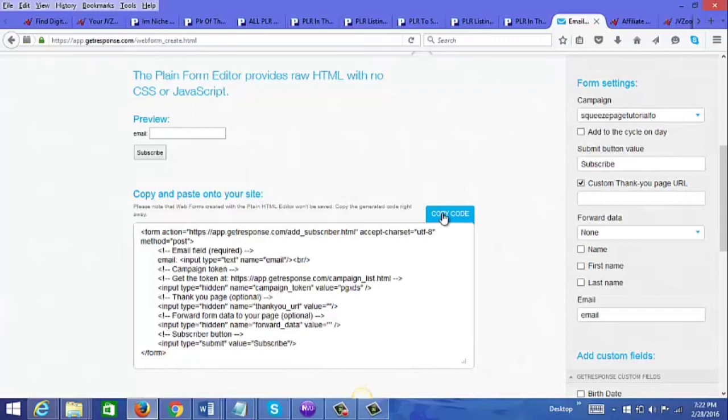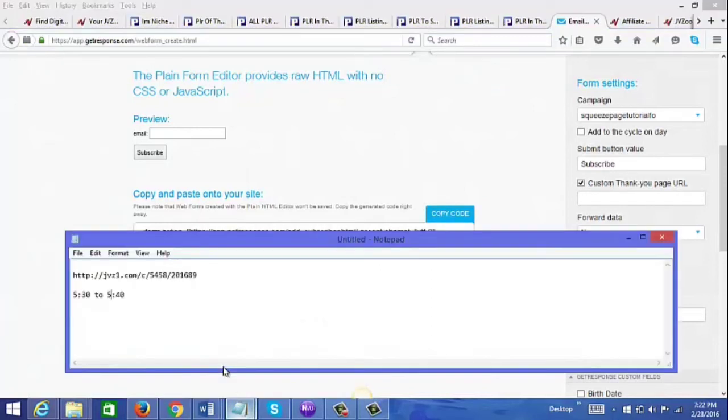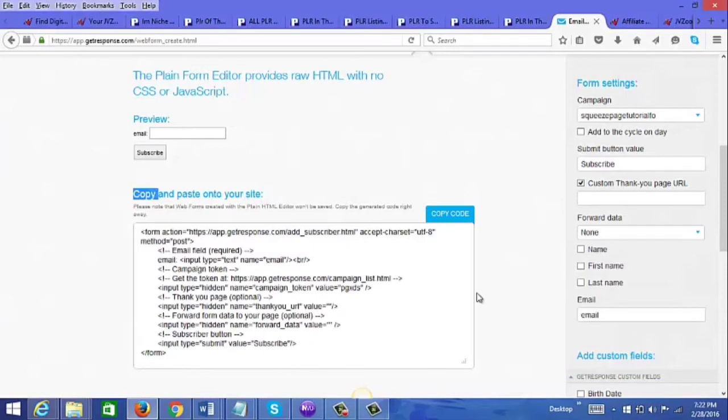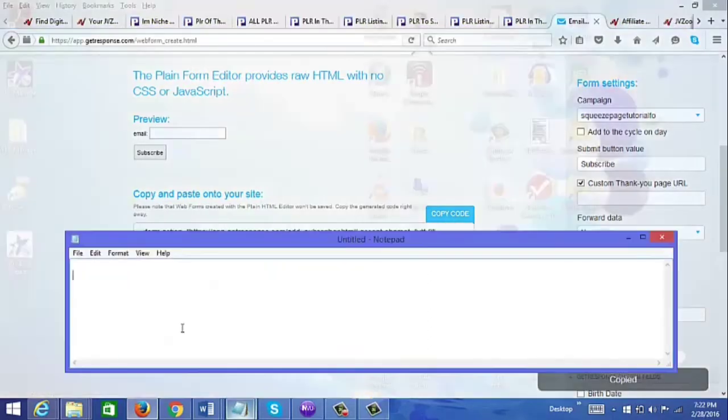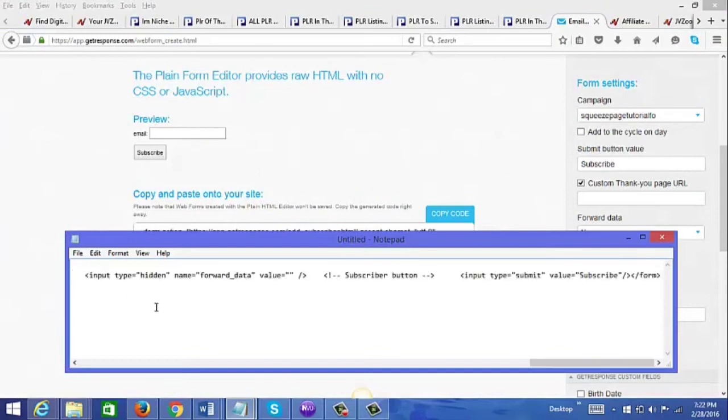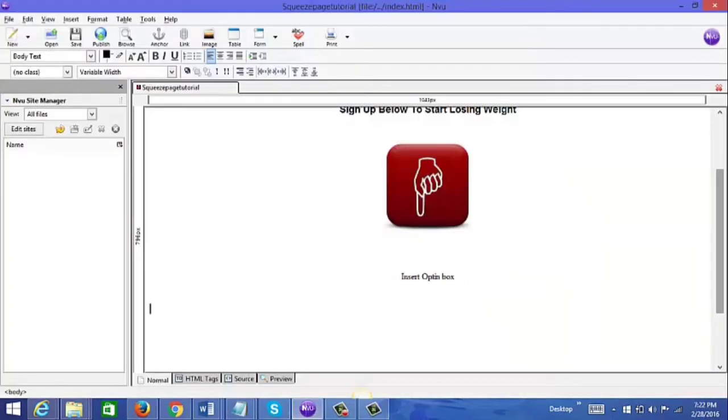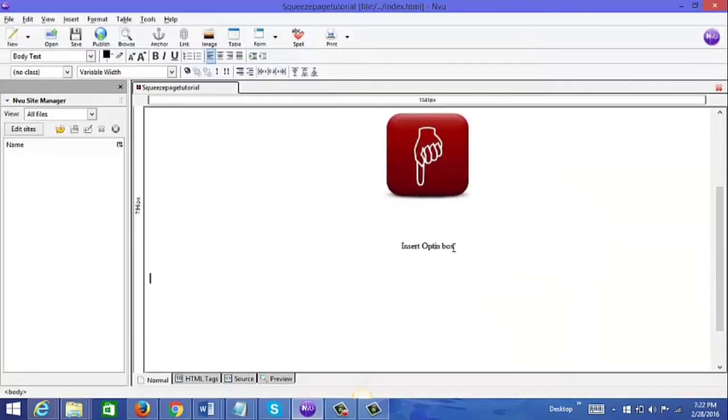So I'm just going to press on copy. Make sure I have it. Nope, it didn't work, so let me just try again. There, okay. And just paste it onto my notepad here just to make sure it's working. Okay, so I'm just going to go back to my HTML editor, and this is where I'm going to insert it. I'm going to go to the source.